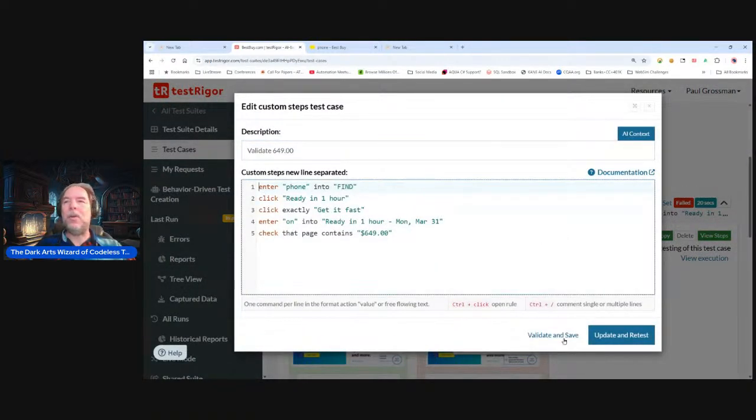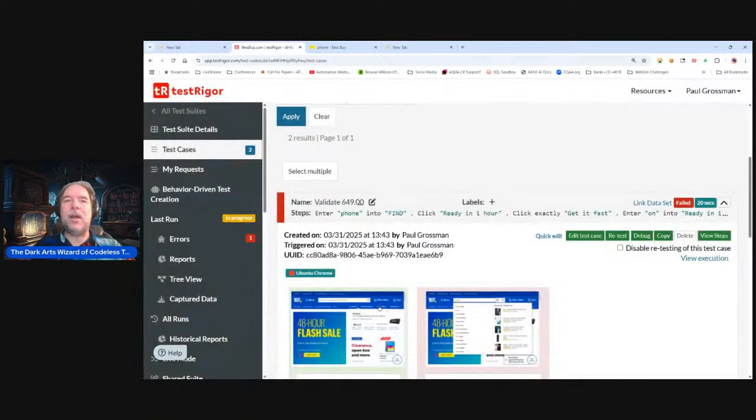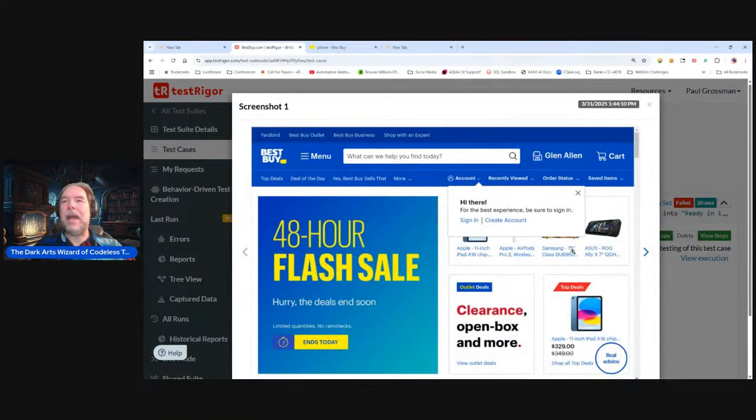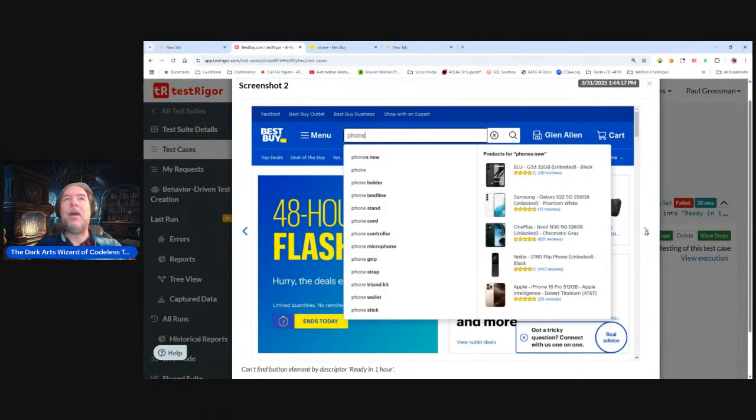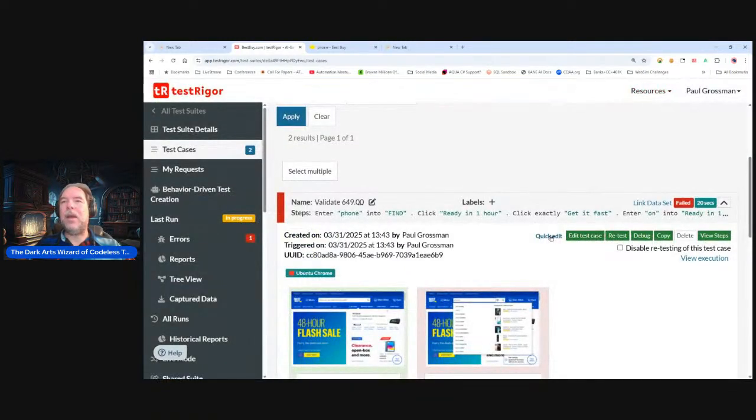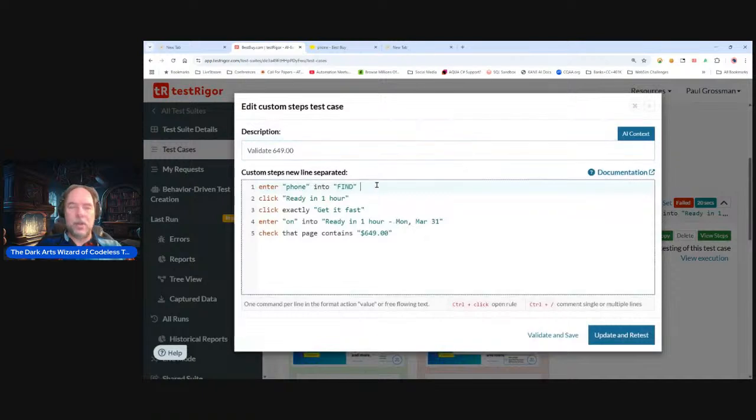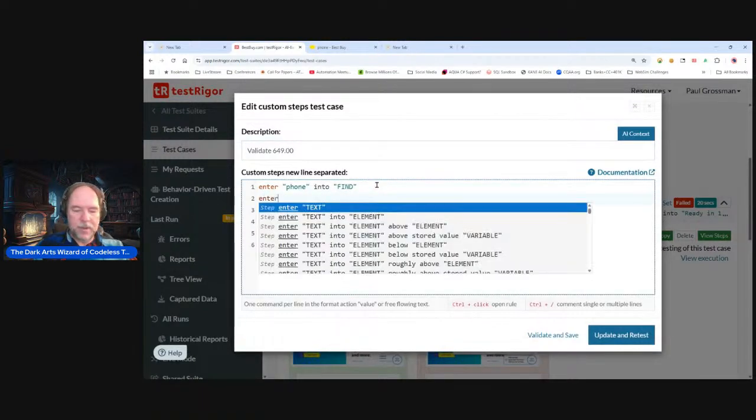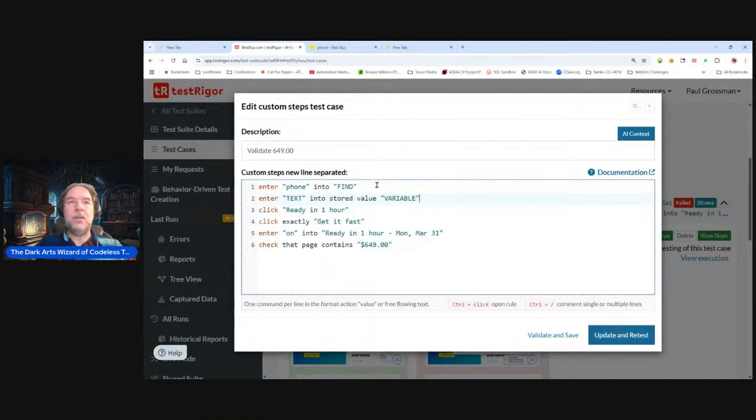So I entered phone into find. Let's take a look and see what we got. We're going to take a look over here. And what did Polly do? It did say put phone into find. Okay. And I think we want to put in an enter just like we did before. So we're going to do enter like that. We're going to do that. And we're going to undo that. There we go. And I think the ready in 1 hour was in there.